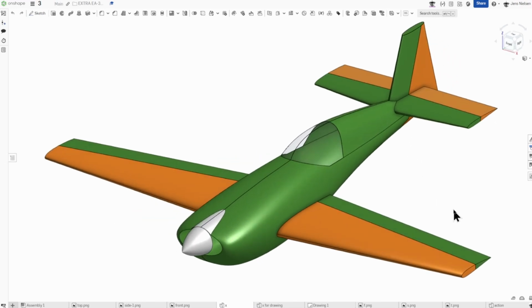Hello, Catamists, and welcome. Let's model this Extra 300 with surface tools in Onshape.